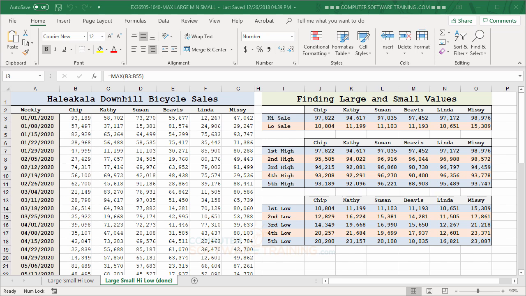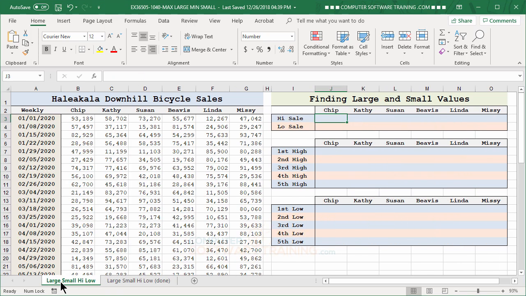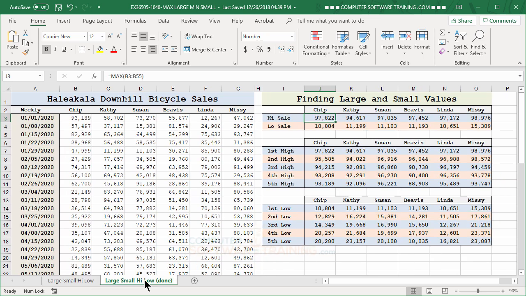So now I want to show you how we set up the table on the right hand side the way we did there. So we're going to go back to the original sheet here, the undone one, and we're going to fill it in with all the calculations needed to ultimately generate what you see here.